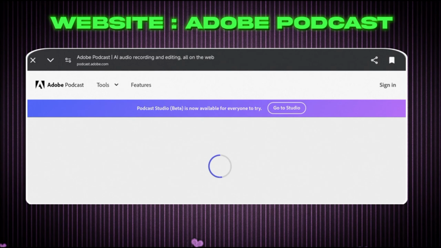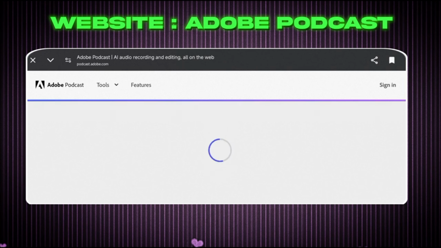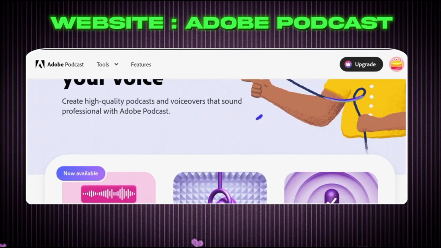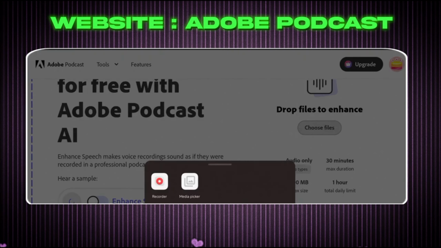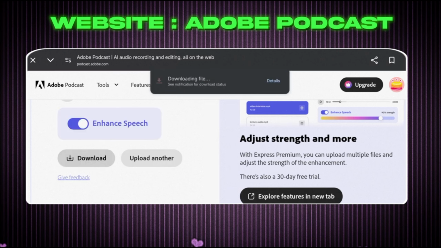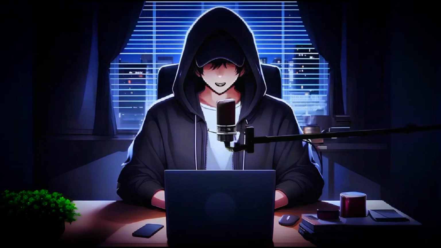First of all, go to Google and search for Adobe Podcast and click on the first link. Then you have to log into it. After logging in, you have to click on this option and add your downloaded voice. After this, processing will take some time and it becomes your voice. Then you have to download it. After doing all this, you can see the difference between after and before.